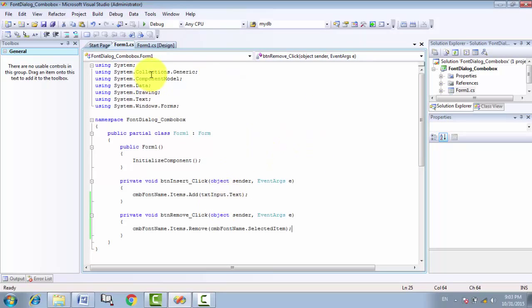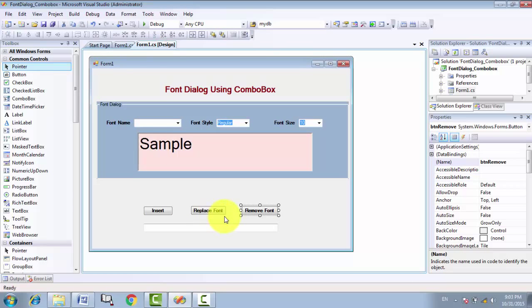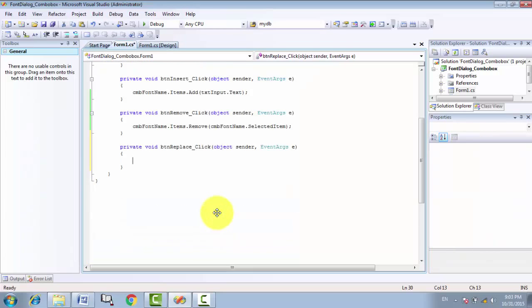Okay, now going to replace a font. Replace a font in the sense the list is already in the combo box. The user selects a particular text and then replaces it with the new text. This is the concept. Double click the replace font.